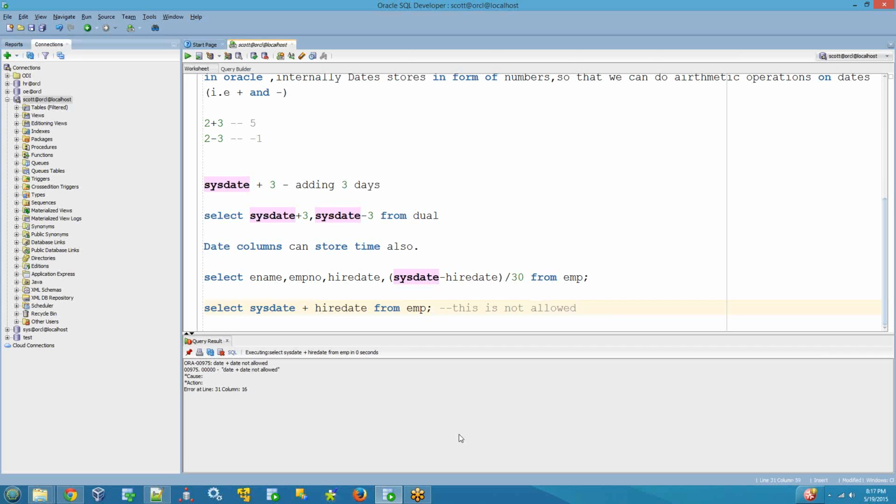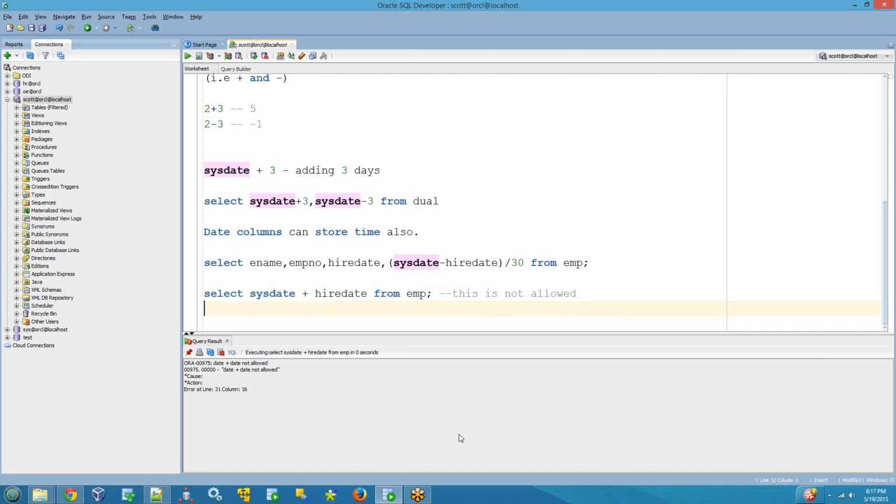If I add 3 days or subtract 1 day, it will give you the date after adding 3 days or subtracting 3 days and so on. So everybody is clear so far? Yes or no, please?